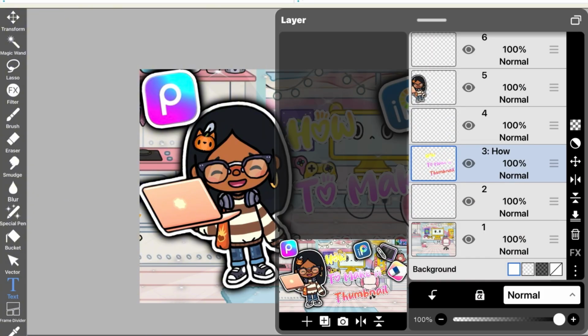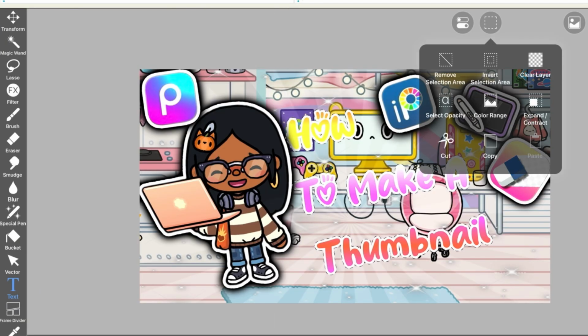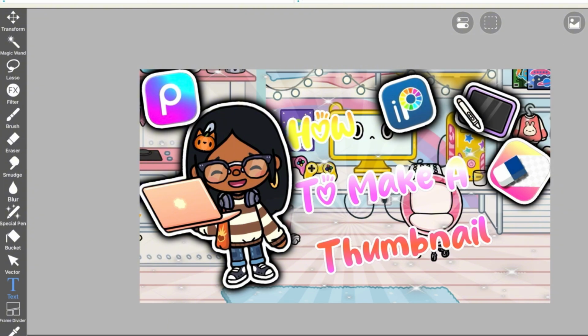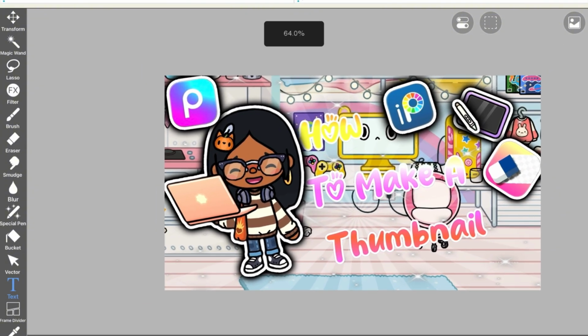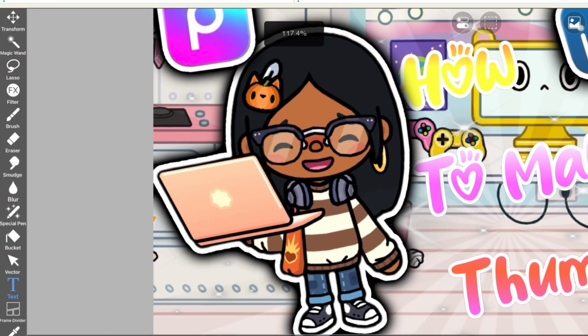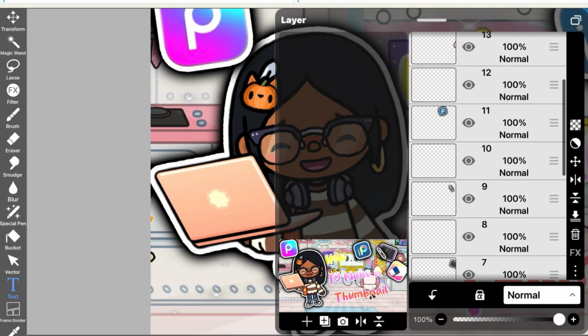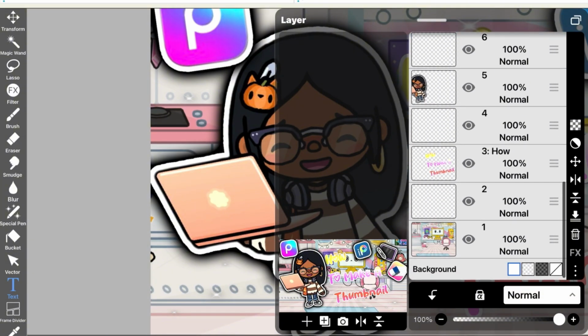Okay, so now I'm going to show you how to get the little things around the text to disappear. You're just going to press the square, press remove selection area, and then alright, your text is done.